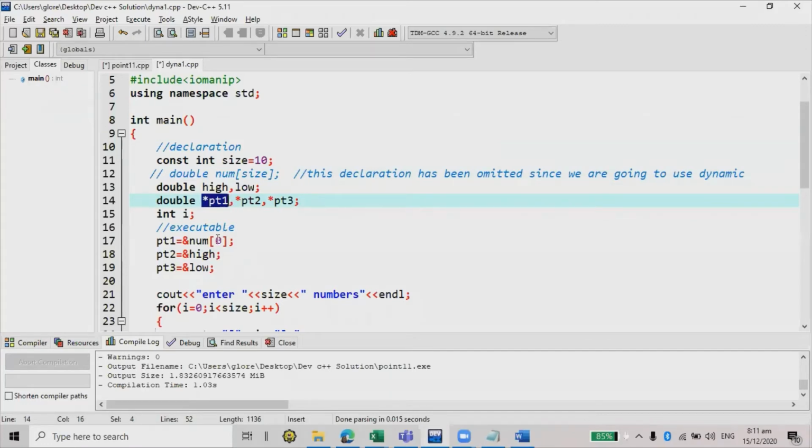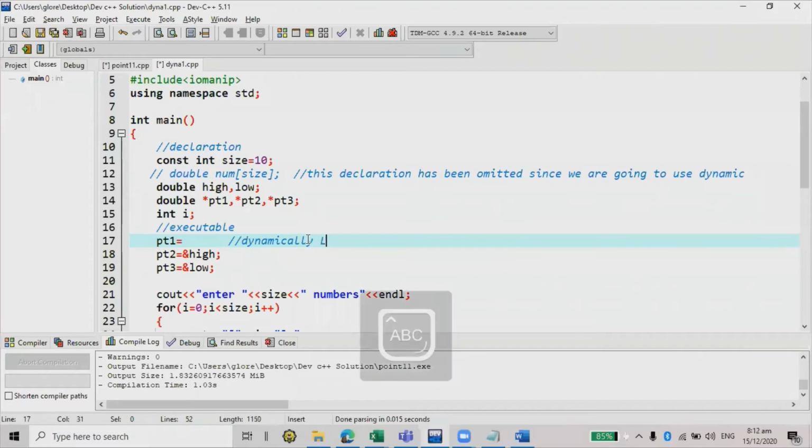Okay, so in this case, I'm not going to make use of ampersand sign num subscript 0 since this is dynamic allocation. So dynamic, it's dynamically allocated, okay, what will happen here is we're going to declare new again.